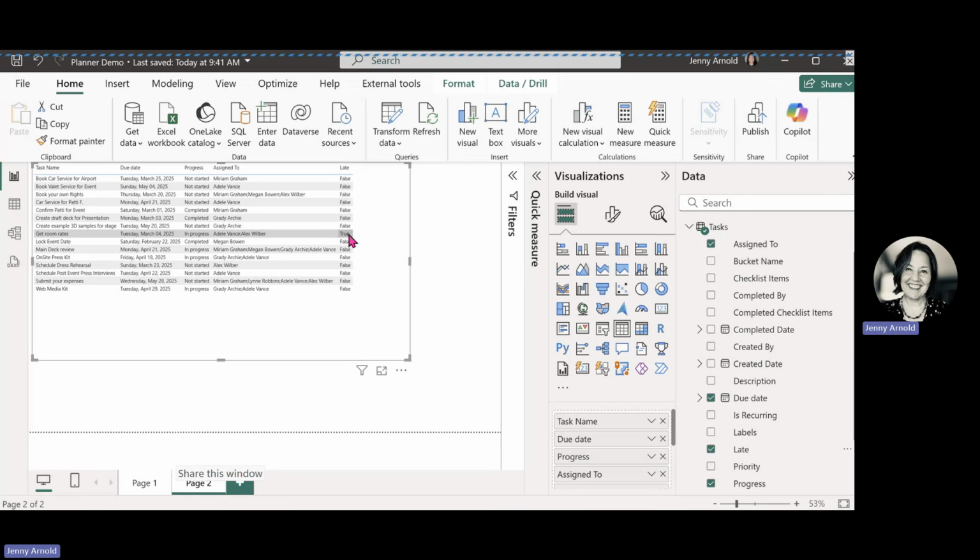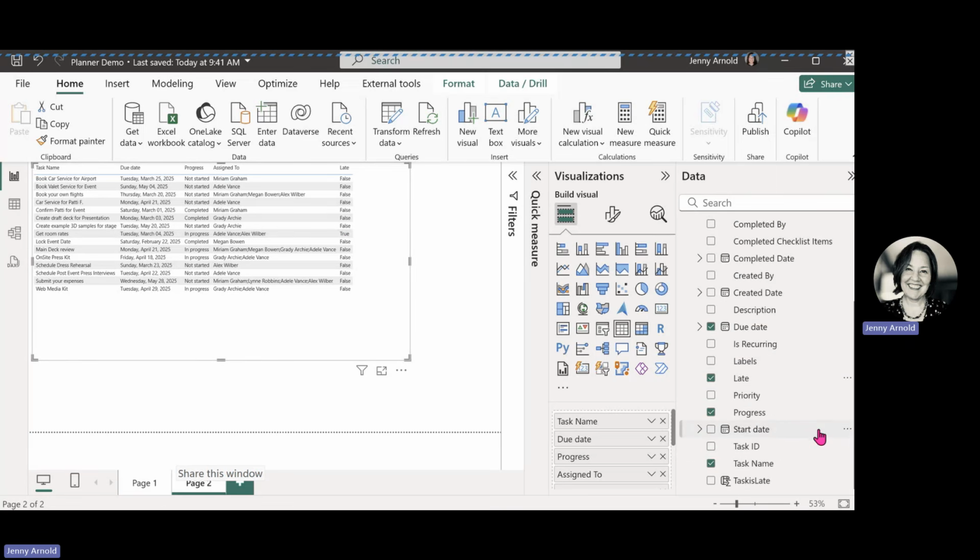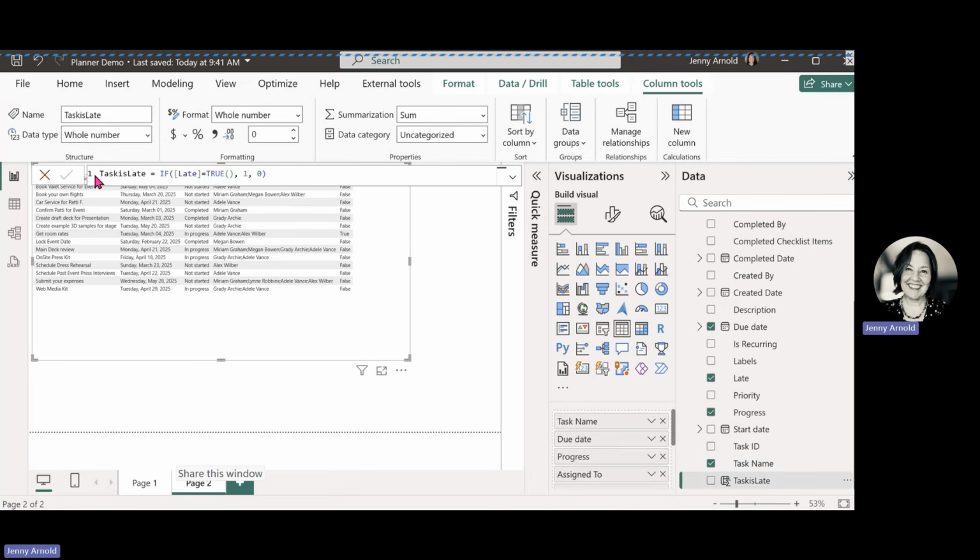So what I've done here instead is I've created a new field that's going to measure whether the task is late or not. I'm not going to be able to do any conditional formatting here based on a field that just is a true or a false value with these words in it. So instead, what I've done is I've created a task is late field here with DAX. And so I've just said if the task late equals true, so if it is true, then set the value of this field to 1. Otherwise, set it to 0.